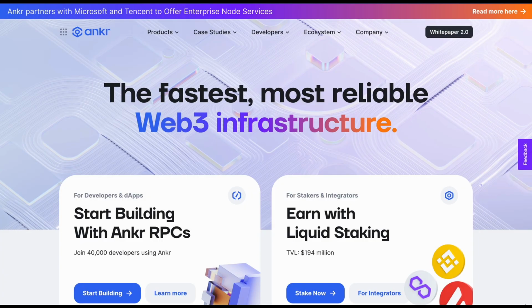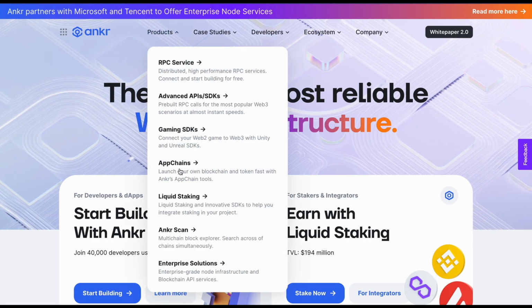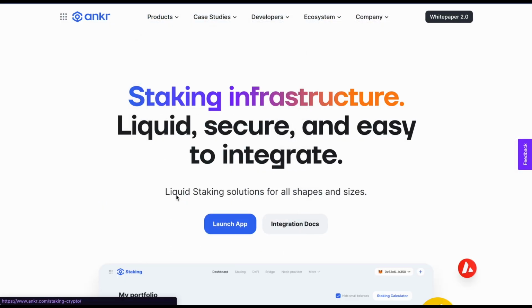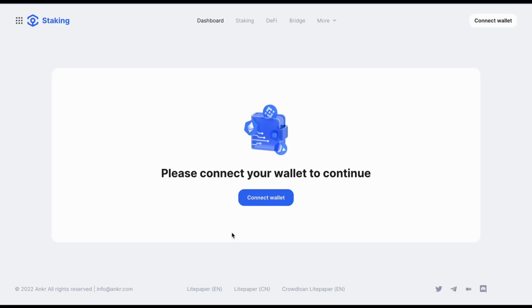In this tutorial, you'll learn how to stake your Ethereum tokens with Ankr Staking. First, navigate to the Ankr homepage at ankr.com. Hover over Products in the navigation bar, then select Liquid Staking to launch the app. Click on Connect Wallet and follow the associated prompts to finish connecting.